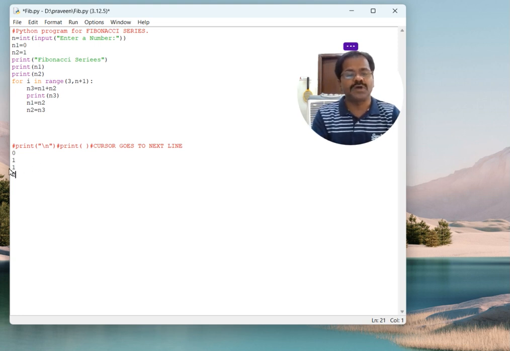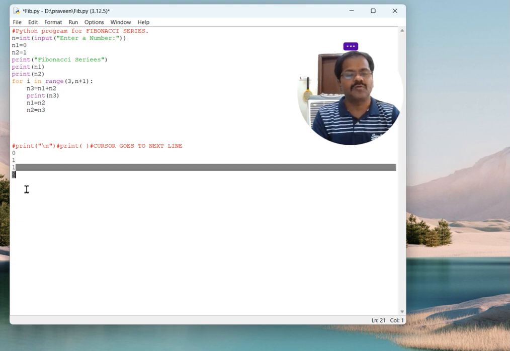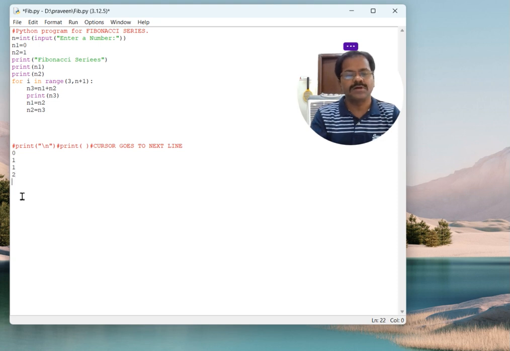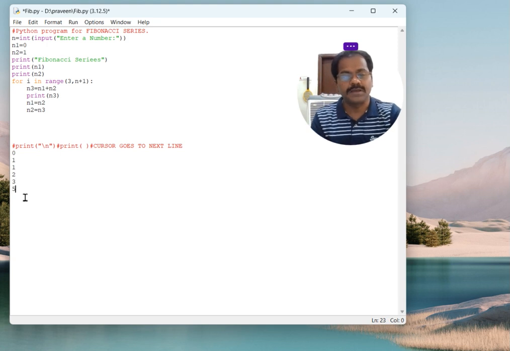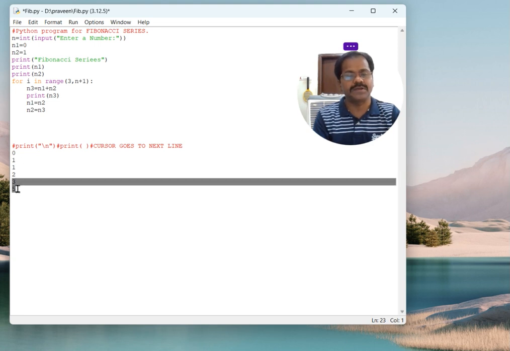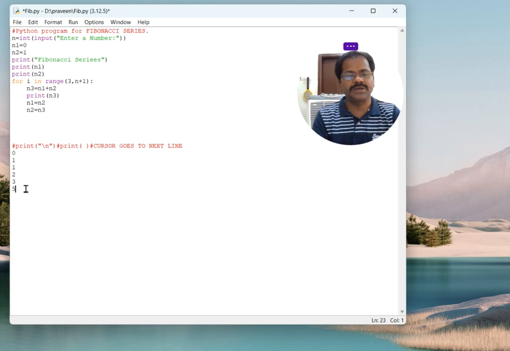The recent two values, 1 plus 2, is 3. Next recent two values, 2 plus 3. What's the 2 plus 3? 5. Next recent two values, 3 plus 5. What's the 3 plus 5?